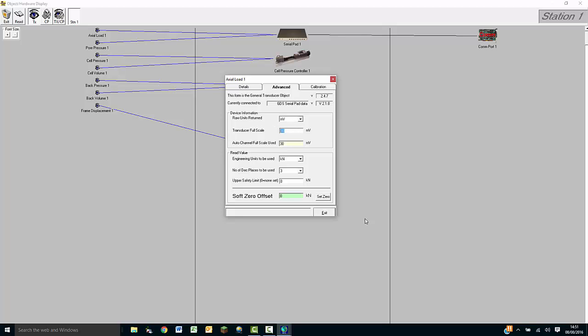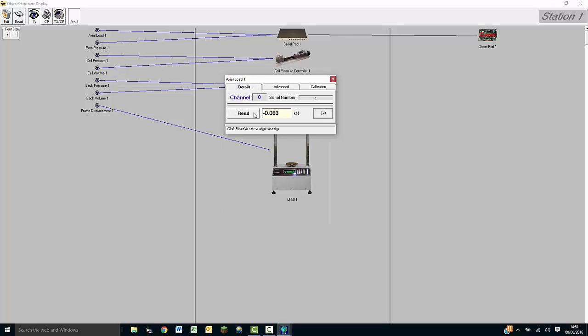I know that the full scale of this load cell, actually it's 19.6, so I'm going to change this to 20 millivolts to represent the full scale, which will give it the best resolution. When I click away, it will set the full scale on the device to 20 millivolts, which is one of the ranges on the serial pad. I can choose the number of decimal places. In this case, I think 3, so we read to 1 Newton is perfect, and we know that kilonewtons is what we want. So if I press read, you can see we've got a reading.